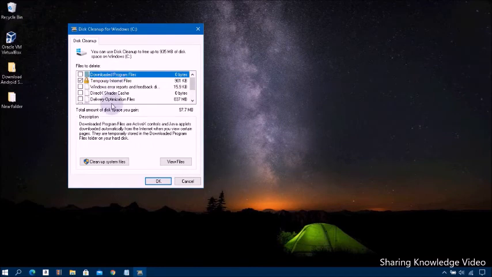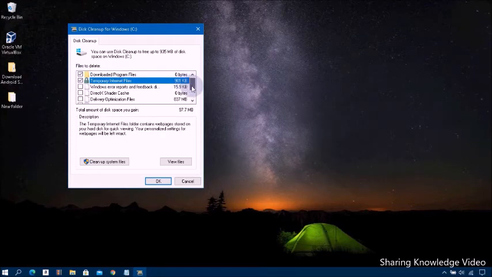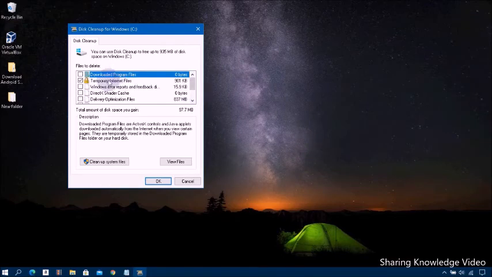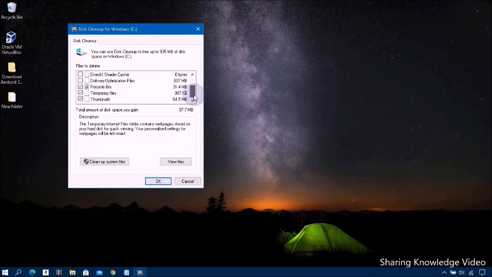the checkbox next to the type of files you want to delete. By default, downloaded program files, temporary internet files, and thumbnails are selected. Be sure to clear the check boxes if you don't want to delete those files. To free up even more space, select cleanup system files and then select the type of system files you want to delete. This cleanup will take a few moments to calculate the amount of space that can be freed up.